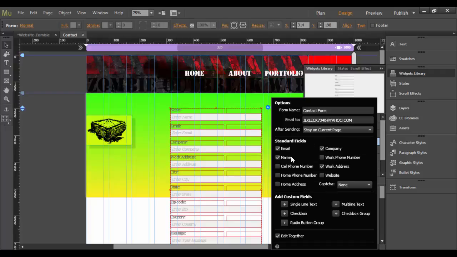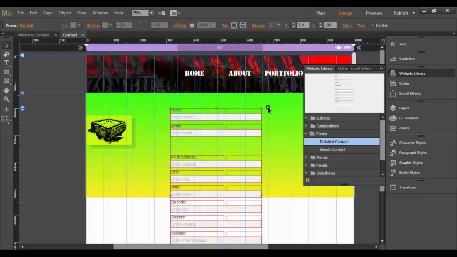In the options, you can see what things are checked, and if you uncheck them, you can see how they disappear there. So really, we don't want to do such a complicated form, but you notice these options here. They're basically in both the expanded and the simple contact form.